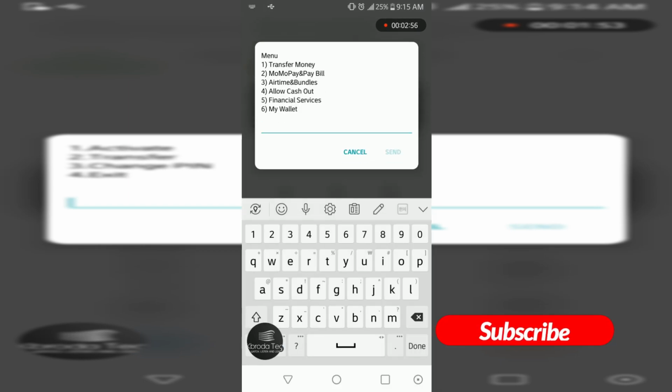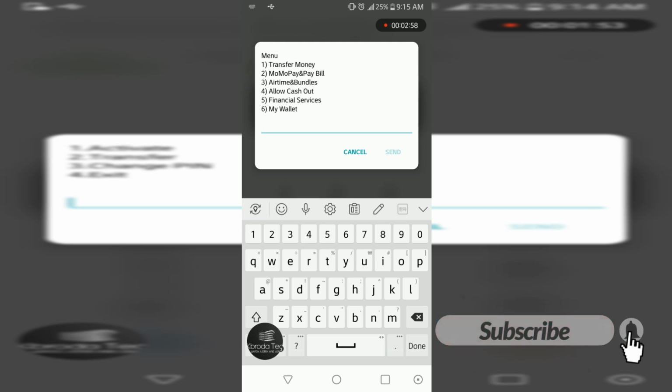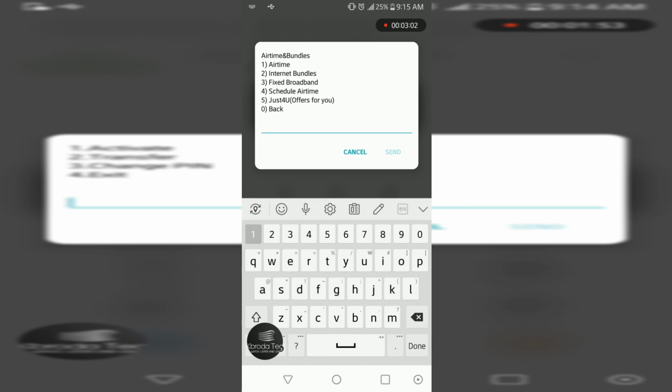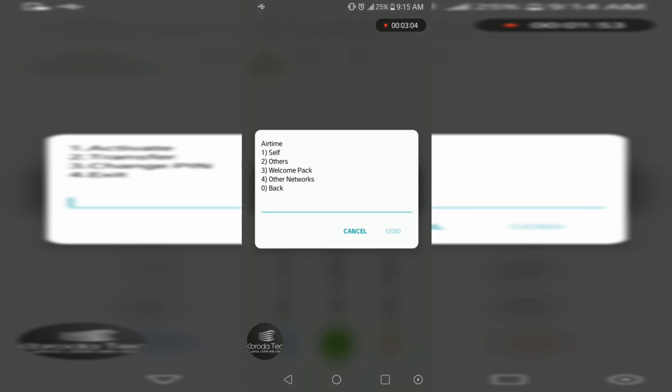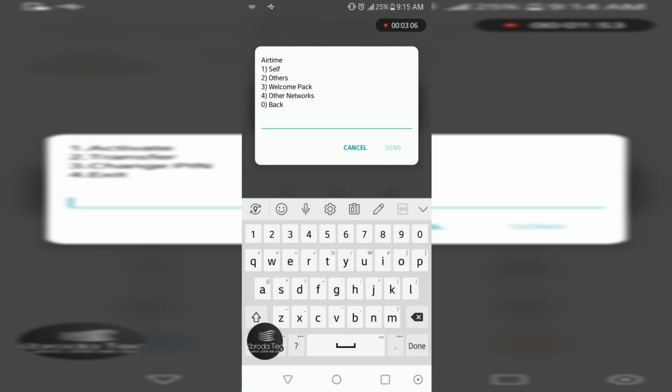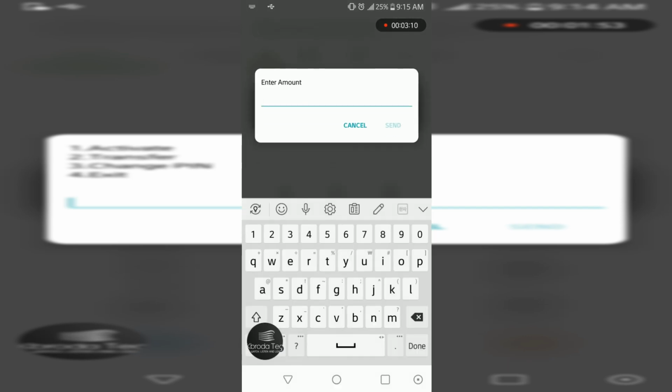Okay, so for the mobile money, you just need to choose 3, which is buy airtime. And then on here you choose this, which is 1. And then here you choose others. You enter the person's phone number, you enter your PIN, and you're good to go. So let me choose the amount. Let me make this 1 as well.